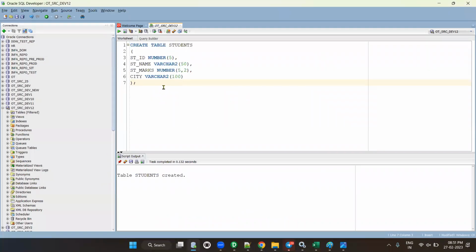How to verify? You can verify here: table students created. Still, if you want to verify, you can see the structure of a table, the definition of a table. How to see the structure or definition of a table? There is a command called describe: DESC table name. Select this DESC table name and execute it.